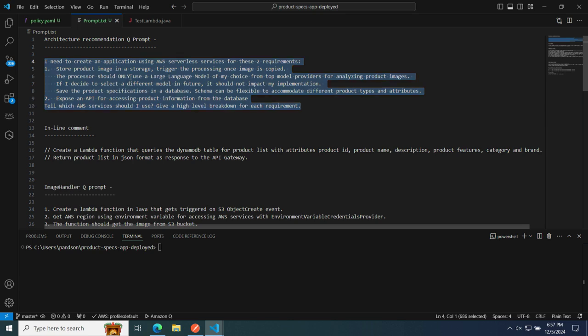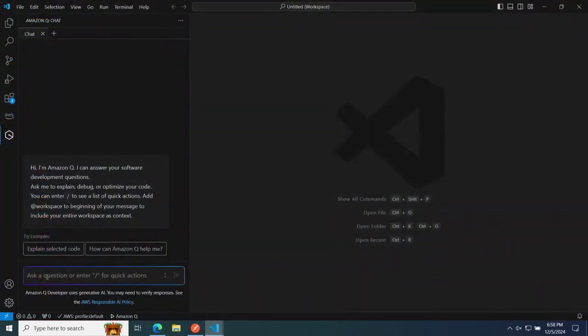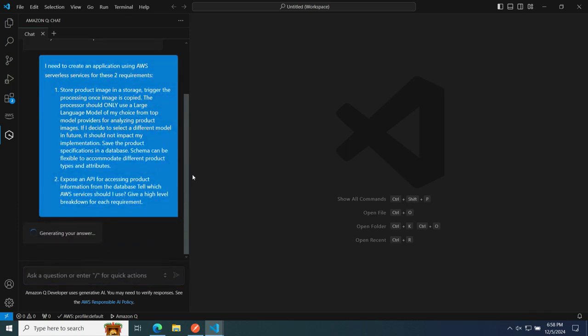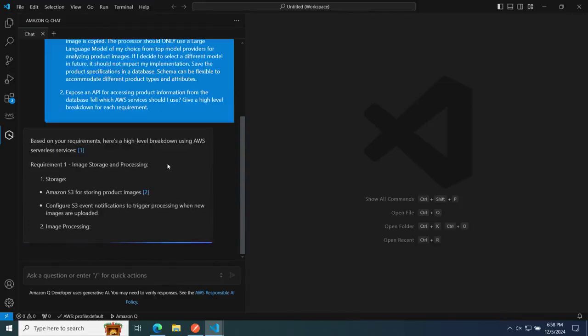I want to use a large language model, and my database schema is going to be flexible. And I need to expose an API for retrieving the product specifications. So I'll just simply copy and paste this prompt into the Q chat window. It might take a few seconds for Q to come up with the recommendation here.